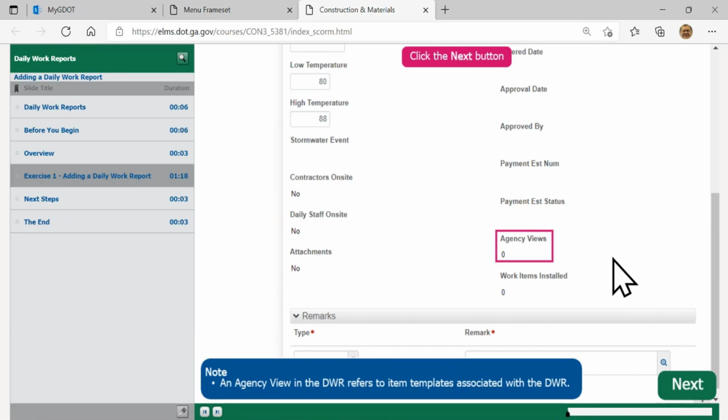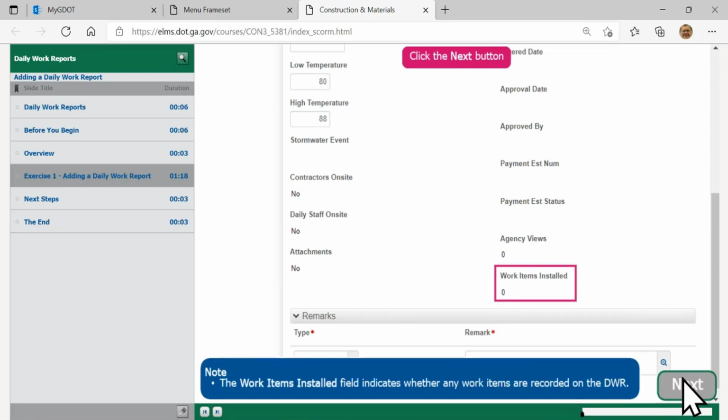There's agency views to let you know if there are any item templates associated with the DWRs. And work items installed to let me know if any work items were installed through this DWR. You'll get more information, but the thing about most of these items on the right-hand side is they're not actual boxes. They'll capture the information from other locations, so you don't have to worry about entering the information in at this point. Go ahead and click on next.